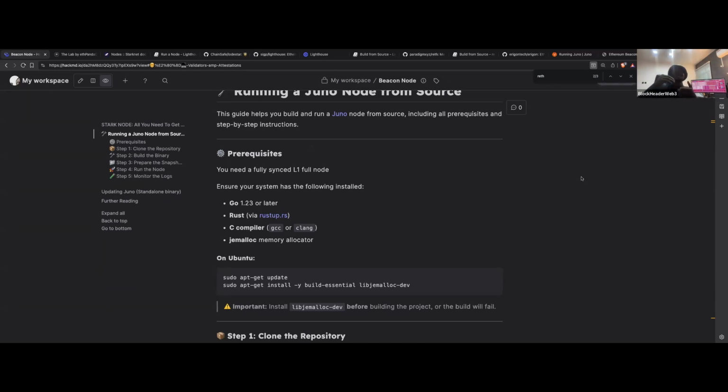Remember, like I mentioned, Starknet is an L2 leveraging Ethereum as L1. So these two must synchronize, right? We have an L1, we have an L2, and both of them must synchronize. So basically, that's what you need to run an Ethereum node, right?